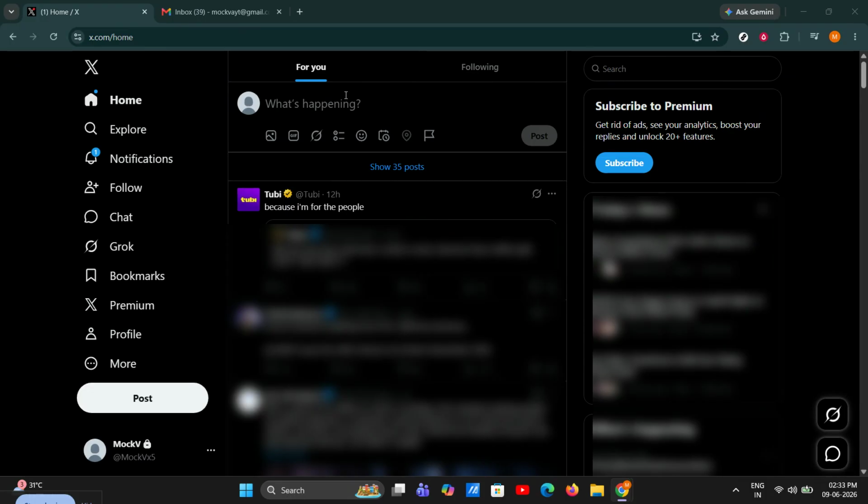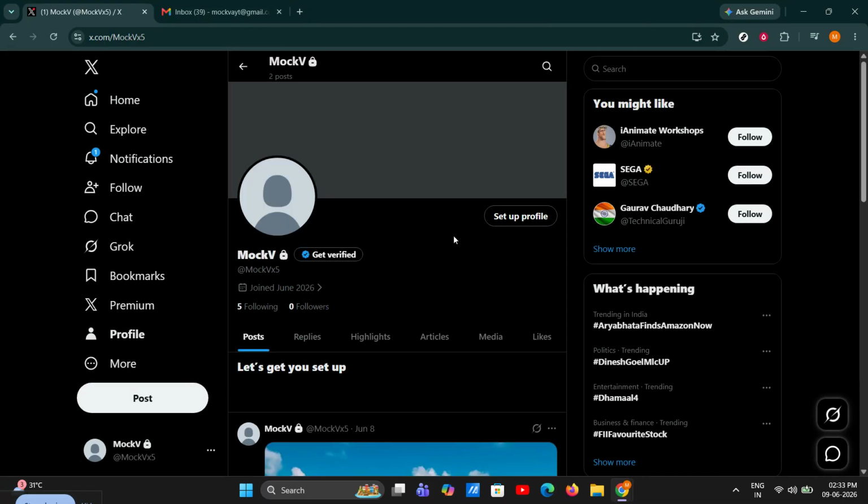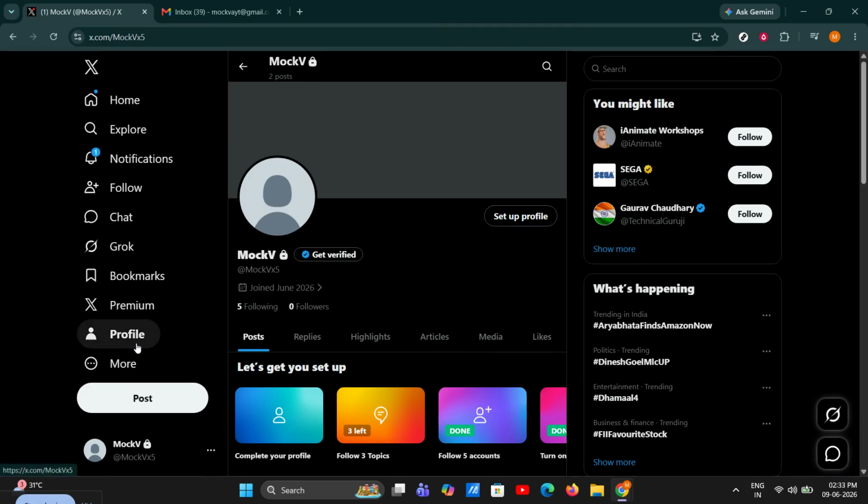First, log into your X account using your browser or the X app. Once you're signed in, go to your profile page. On desktop, you can usually do this by clicking your profile icon or your name in the left-hand menu. On mobile, tap your profile picture or open the menu and select Profile. This takes you to your public profile area where your account activity is easy to access.